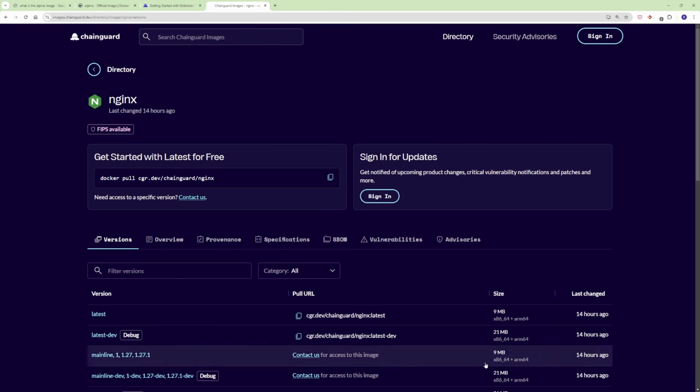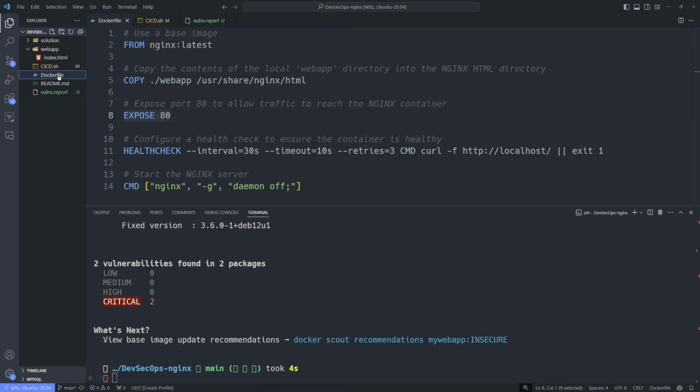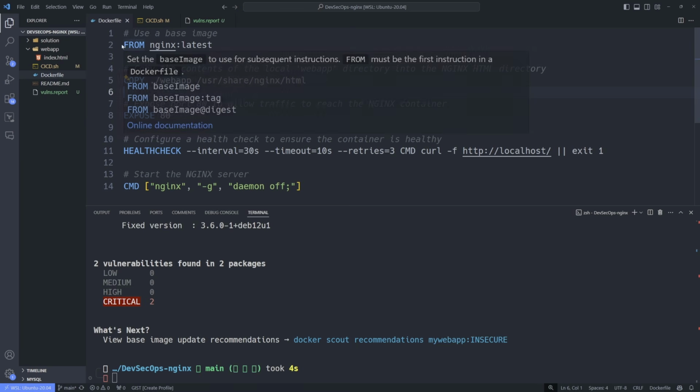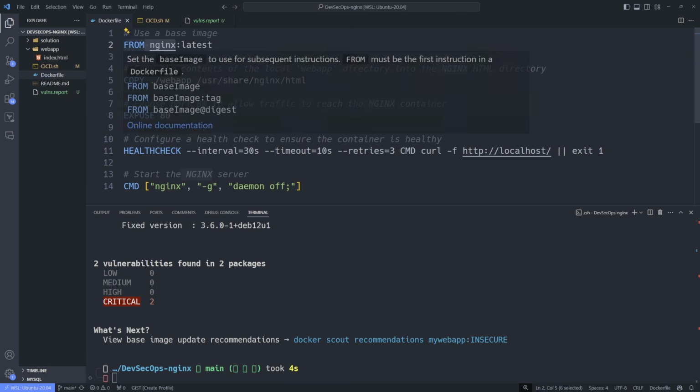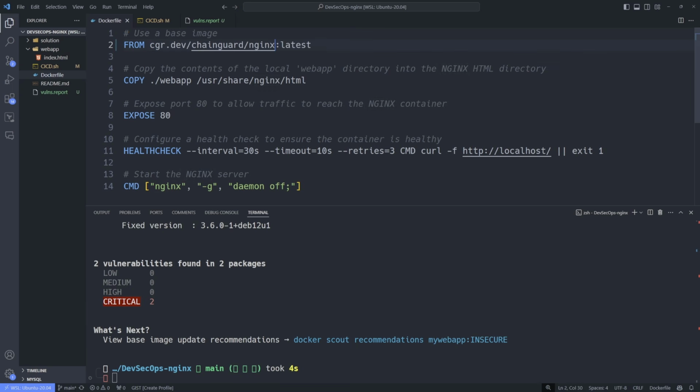So that's what I'm going to do here. I'm going to go to my Dockerfile, and instead of going from Nginx latest, I'm going to use the ChainGuard URL. So it's just cgr.dev/chainguard/nginx. So, a pretty simple change for a developer or DevOps engineer to make. And now our image should be a lot more secure.